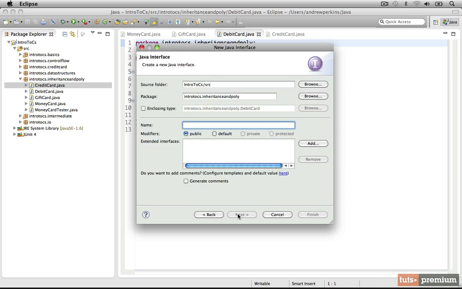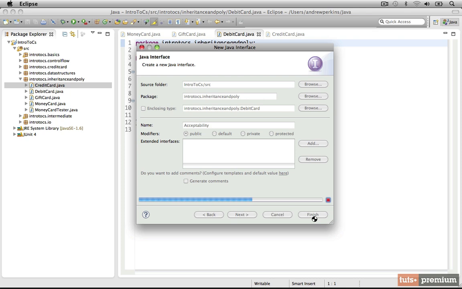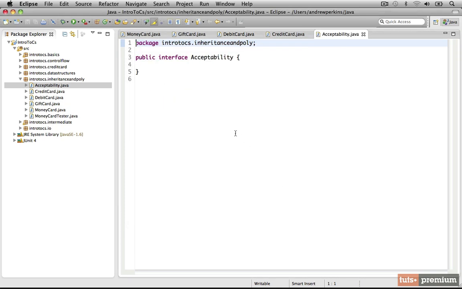And we're going to make sure to store this into our inheritance and poly package, as that's where the money card program is at. And I'm going to give this a name of Acceptability, and we'll just hit finish. There we go, and here's our interface. So you can see that this looks pretty much just like a class, except that it uses the interface keyword instead. Now inside of our interface, we can define a method for the acceptability behavior.